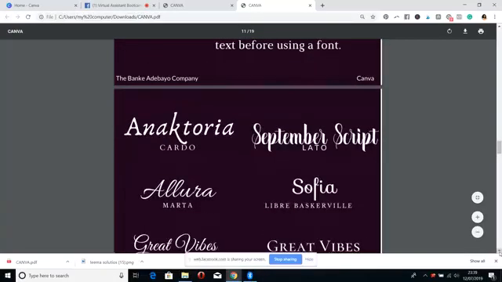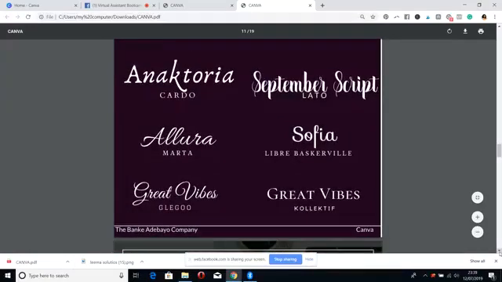So here I have some font recommendations for you. Some of these are fonts that you can find on Canva, the free option, but some of these fonts you may need to buy, or download on the internet and upload to Canva. The Canva free plan does not allow you to upload fonts, but Canva Pro does. This particular one, September Script, I downloaded from Font Bundle or something like that, so you cannot find this one on Canva.